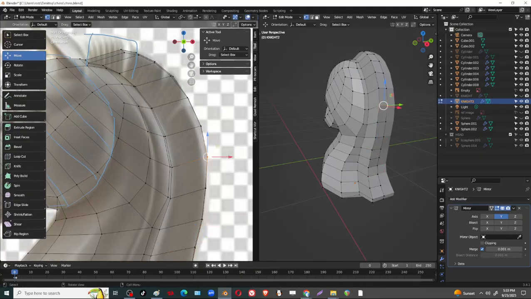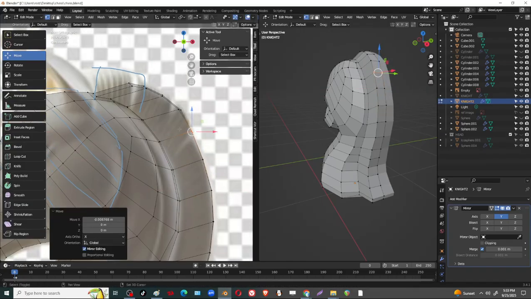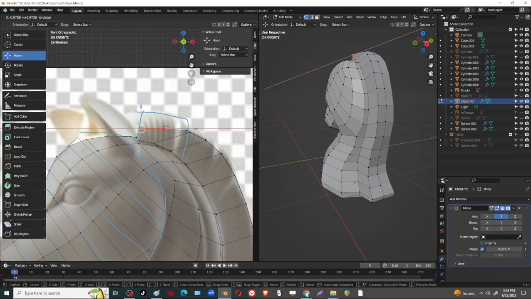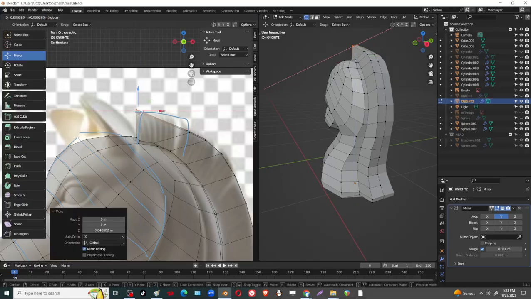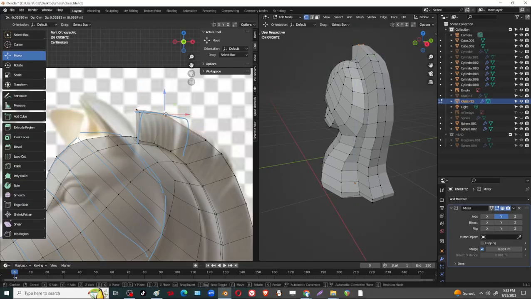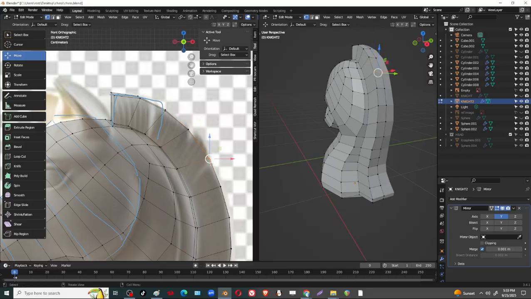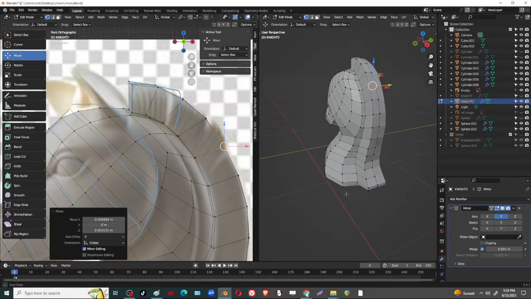Okay. So this part needs to be pulled in. Okay. And this part needs to be brought here. This one needs to go here. This one needs to go here. This one will be here. This one will be here. Okay.